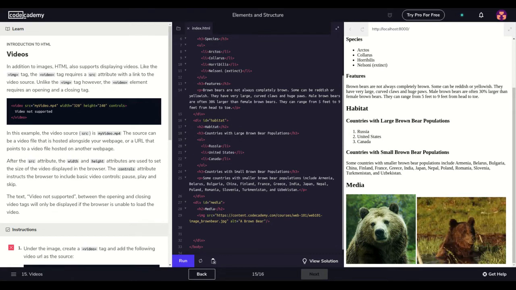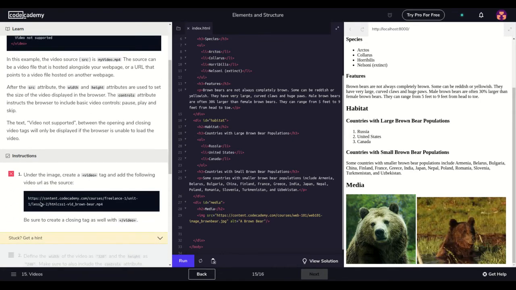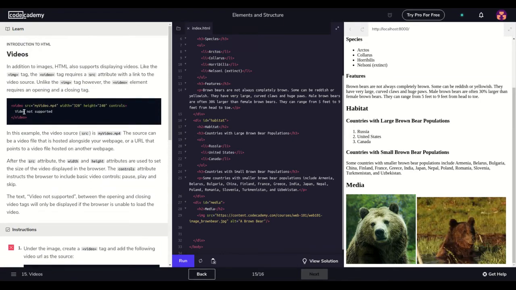I wonder. Let's see how this would work. When you get into problems like this, you just gotta read the instructions again. Slow it down. Video source. So let's try this. Let's copy and paste this video and see if this even works. See, this works.